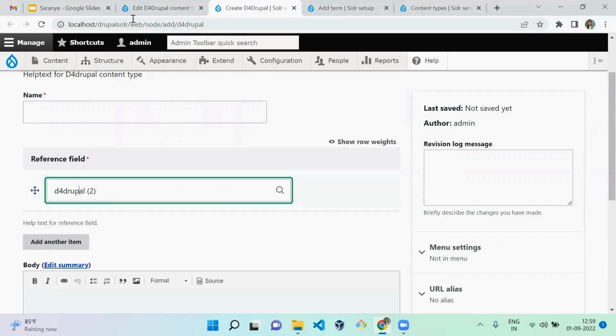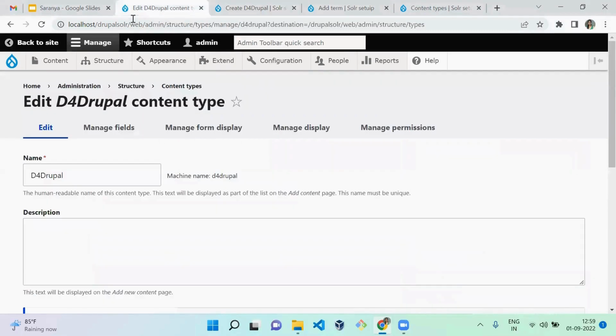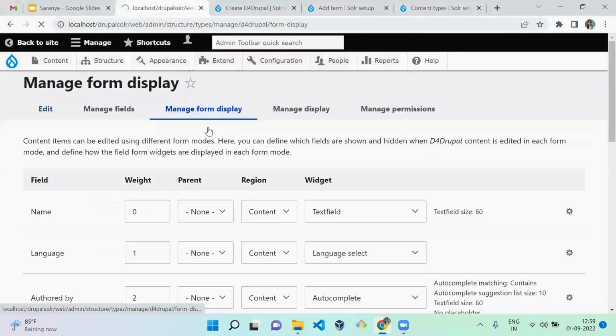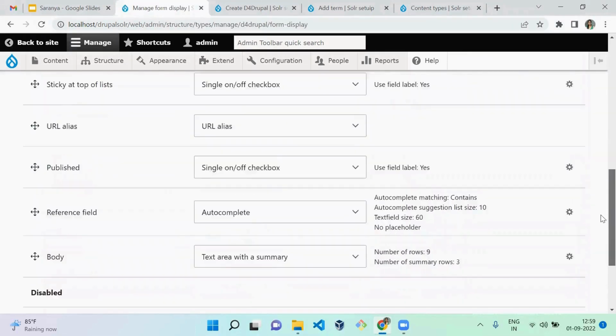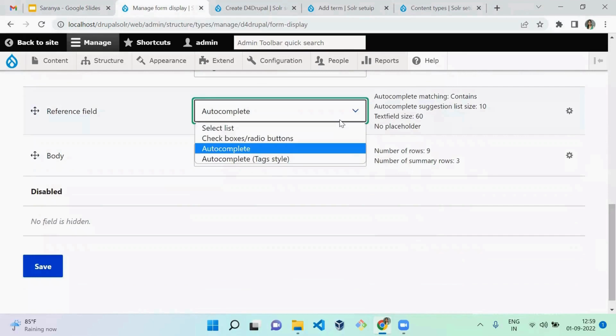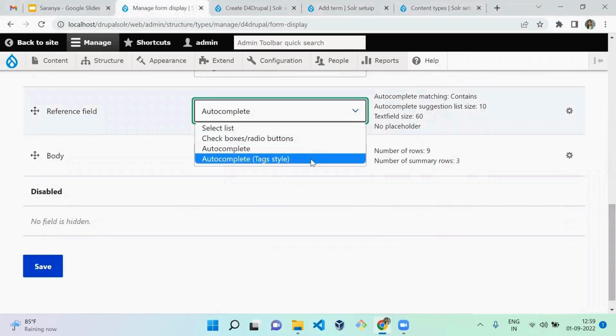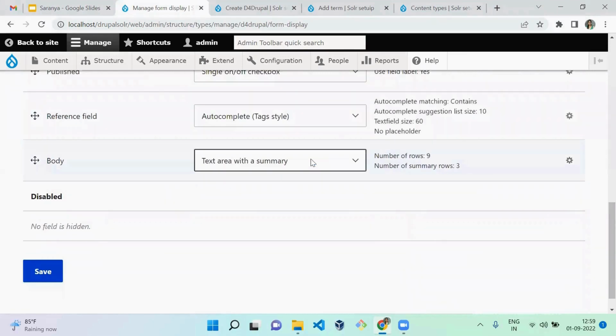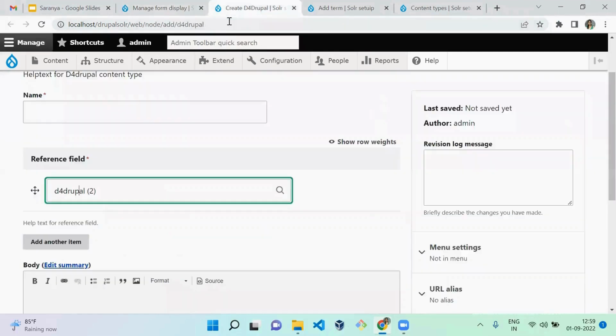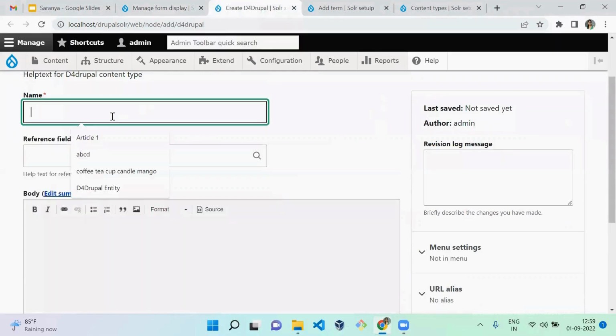So we are using these settings based on the manage form display. You can change your own settings here. There is a new option called autocomplete tag style. It means that you can create your own tag on the fly. So when you want to add content for a specific category, but the category is not available there, at that time you can create your own here. So let's see how to do this.